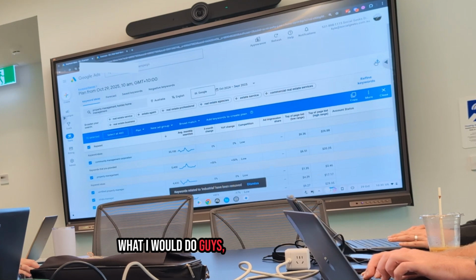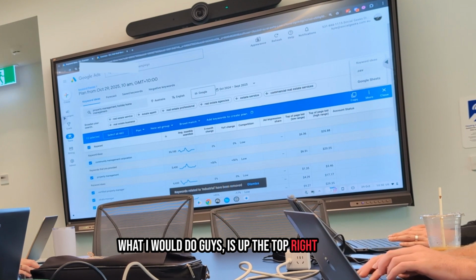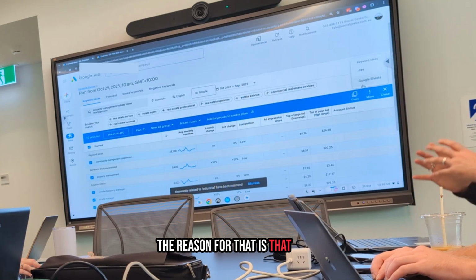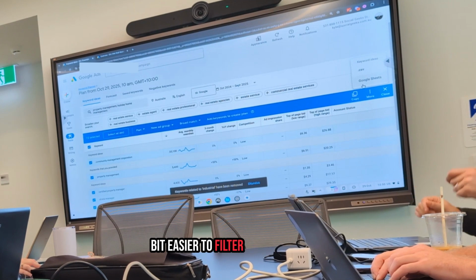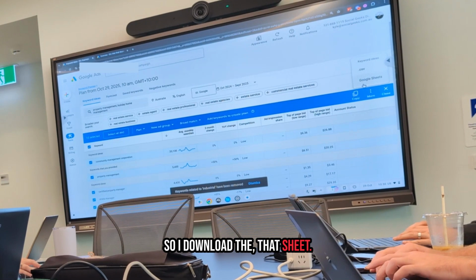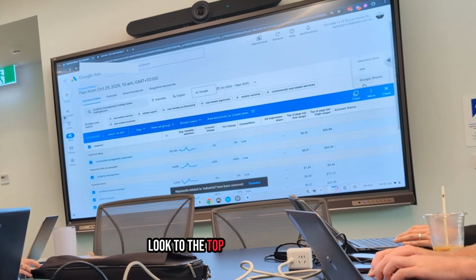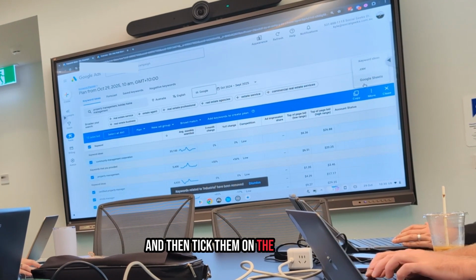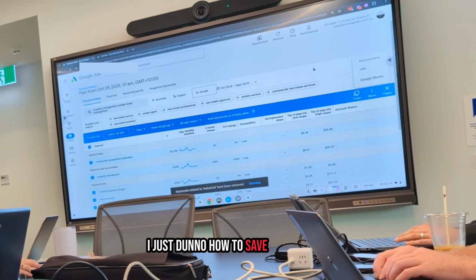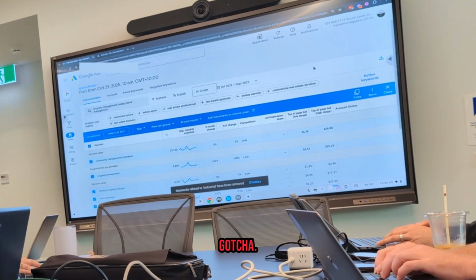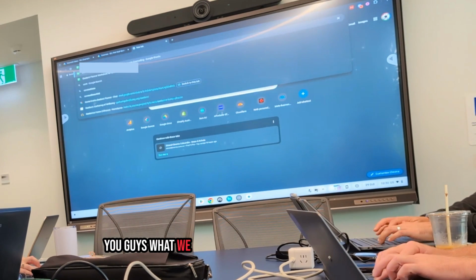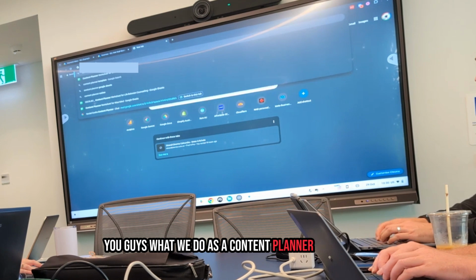What I would do, guys, is up in the top right corner, click the download option and do a Google Sheet. The reason for that is that it's a bit easier to filter and go through, because if you have 1,000 keywords, download that sheet. But the reason that I say do it as a Google Sheet, I'll show you guys what we do as a content planner worksheet.